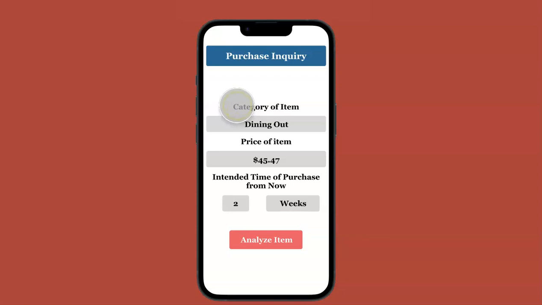So the purchase inquiry is a more simplified, confined version of the purchase list. That's what a purchase inquiry is. All consumers have to enter is their category of the item, the price of the item, and the intended time of purchase from now. From the exact moment that they start this purchase inquiry, when do they plan to purchase the item that they're filling out this information for?